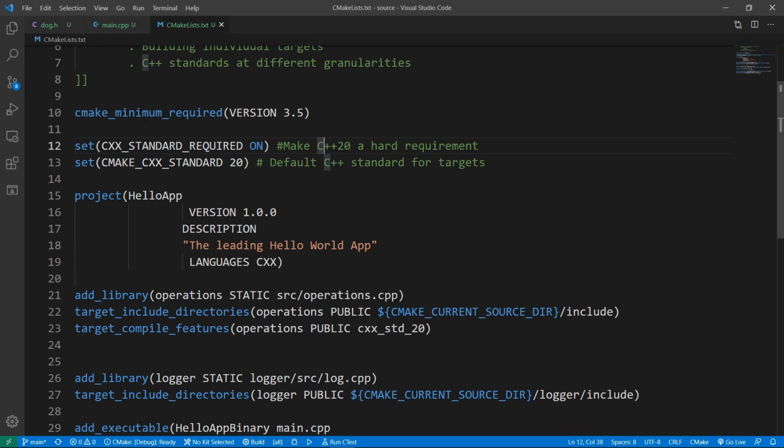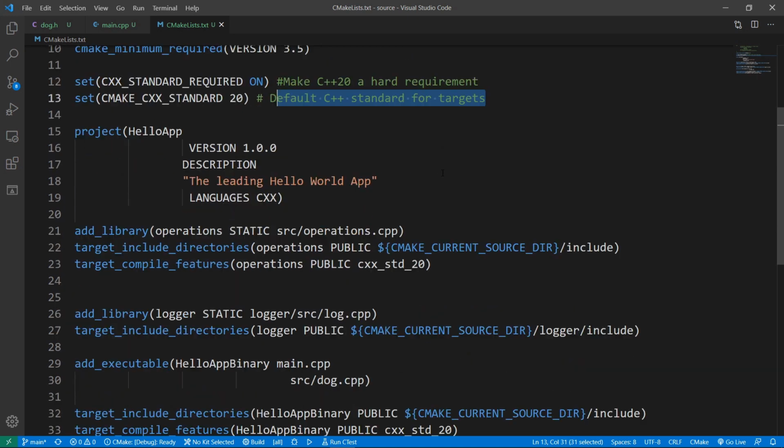We are going to say CXX_STANDARD_REQUIRED, and we're going to put this on. This is going to make C++20 a hard requirement. And if CMake doesn't find a compiler that supports C++20, your project generation is going to fail because CMake is not going to find what it needs to build your project. You need to know this. After this, you can set your standard to C++20 using this syntax, and it is going to default the C++ standard to C++20, and this is going to work just fine.